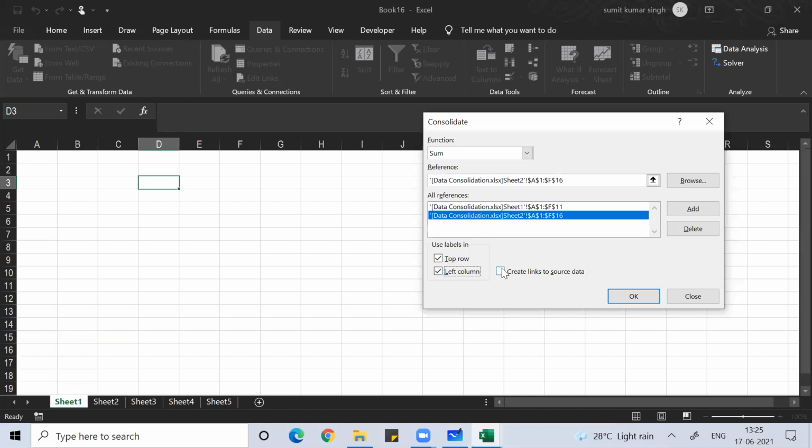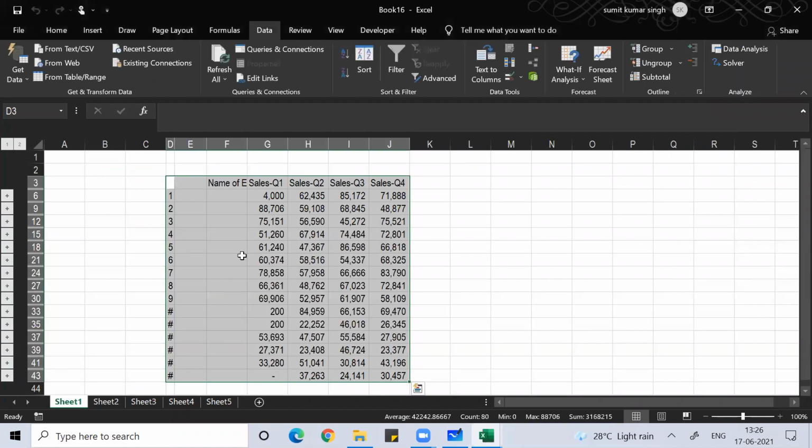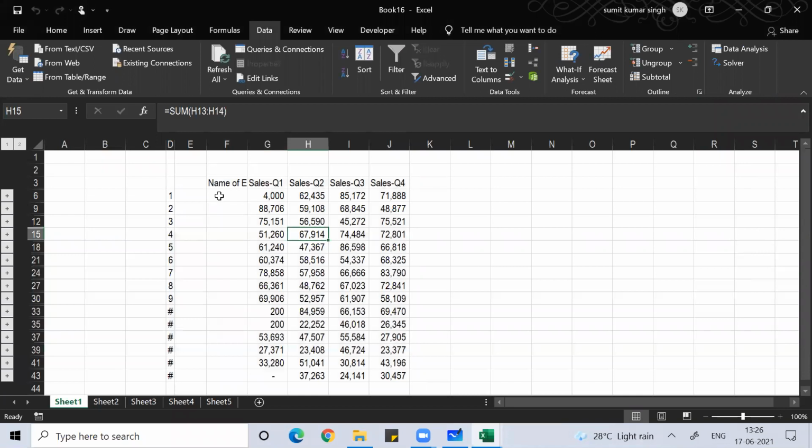Here, click create links to source data. That is important, guys, because if you make any changes in the source data, the same thing will happen here. If you do not click on create link, then it will not reflect changes. And then you press OK. If you press OK, you can see here that consolidation happens.